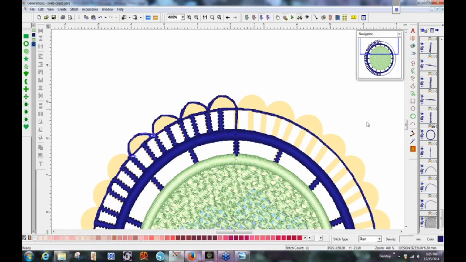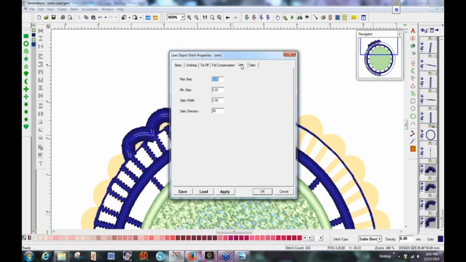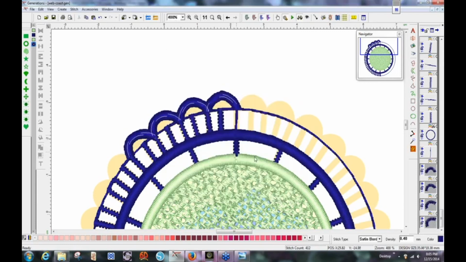They're a little crooked. I'm going to select all of those, and I'm going to change them to a satin border. We're going to change the settings on that. We don't want that quite as wide. I'm going to go with 1.7.